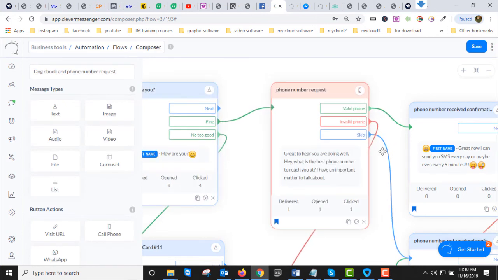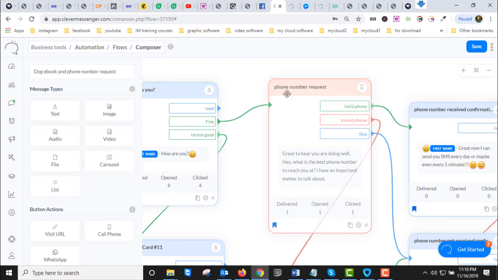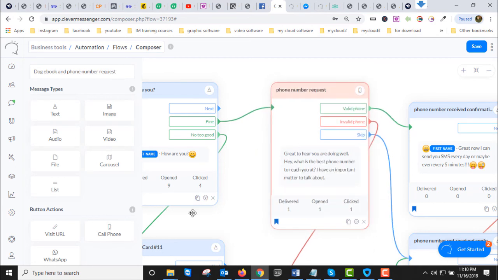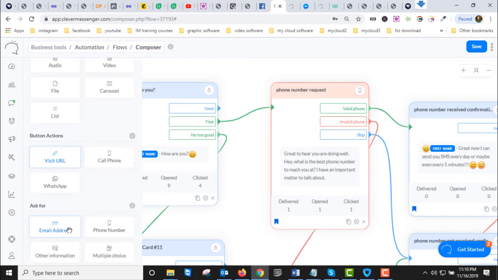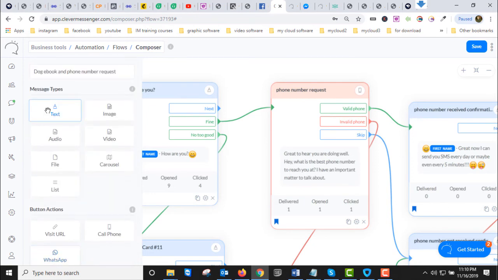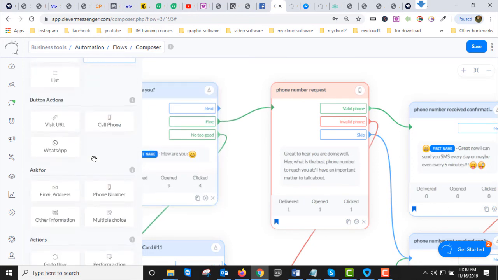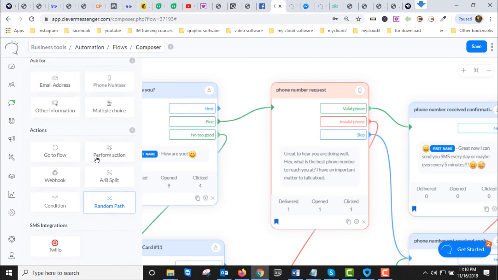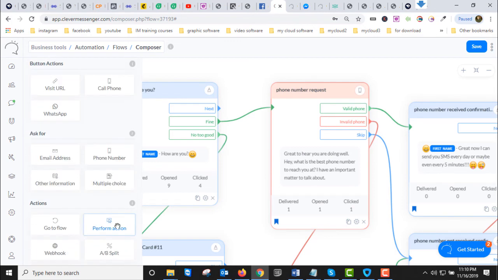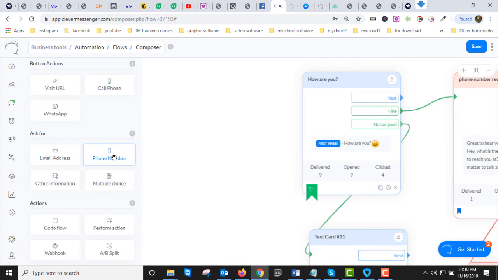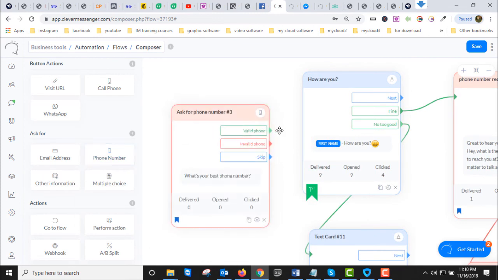Okay, so the next question you might want to know is, well, what is this box? How come this box is pink and these are blue? Because that box, that first one we started with, was a text box. This pink box is an ask-for-type box. I'm asking for their phone number. So let's see if I can pull this out of the side here. Phone number. Let's move in here. See, it's the same type of box.